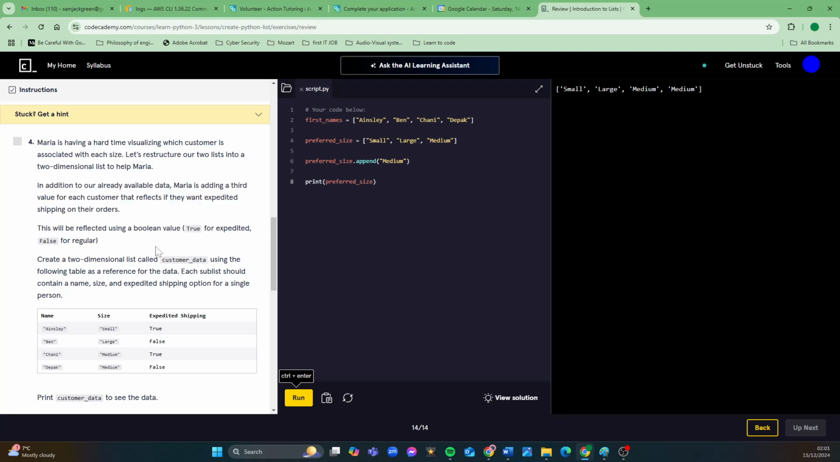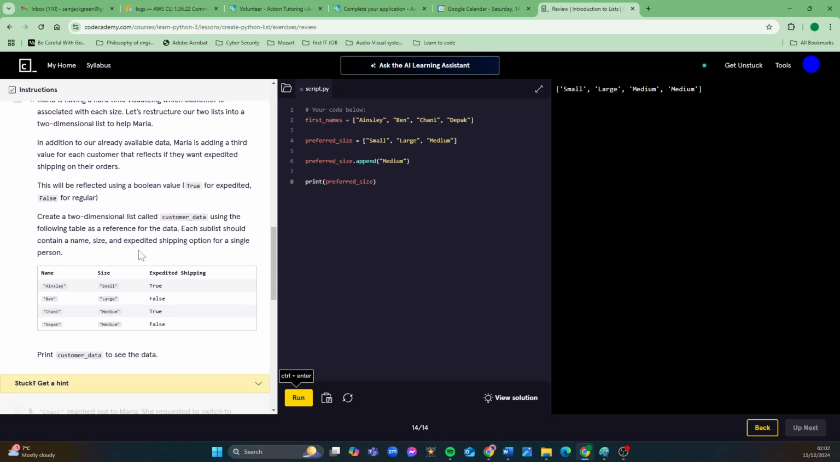This will be reflected using a Boolean value, true for expedited and false for regular. Create a two-dimensional list called customer data using the following table as a reference for the data. Each sublist should contain a name, size, and expedited shipping option for a single person. So we're going to say customer data, and it has assigned to it a list within a list.